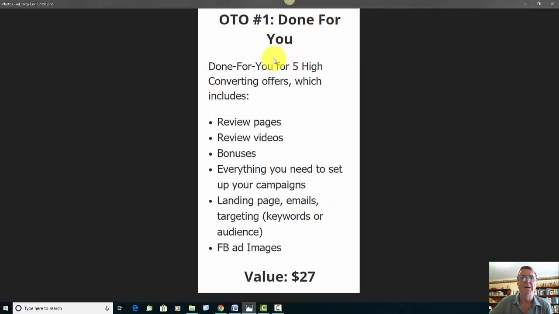OTO 1 is a done-for-you series of campaigns. Now, I always like done-for-you because the time that they save for the cost is just immense value, and it always is. I've bought so many done-for-you campaigns, and usually, with rare exception, after each of them, I just have been so glad that I didn't start from scratch putting all this stuff together myself.